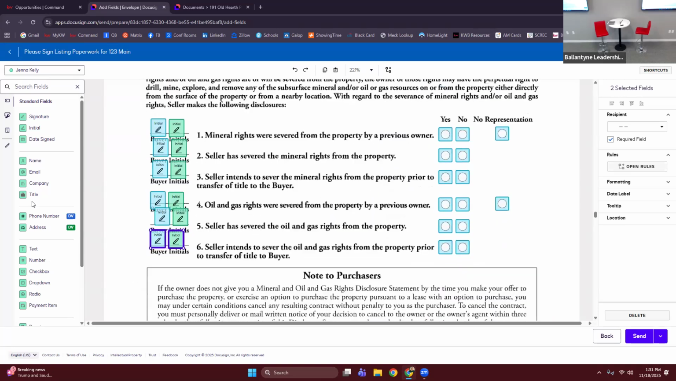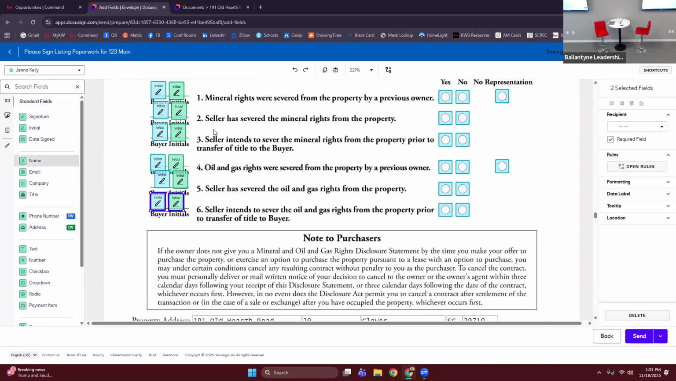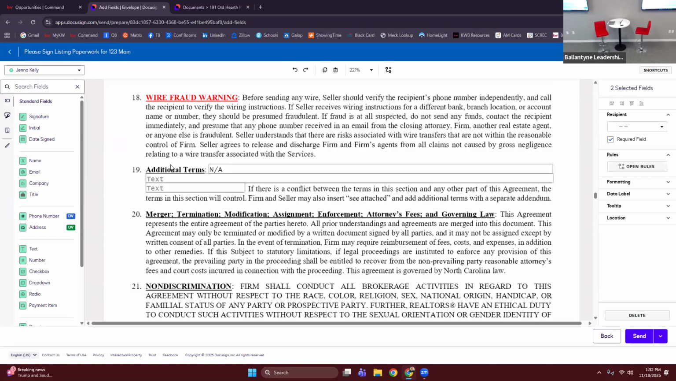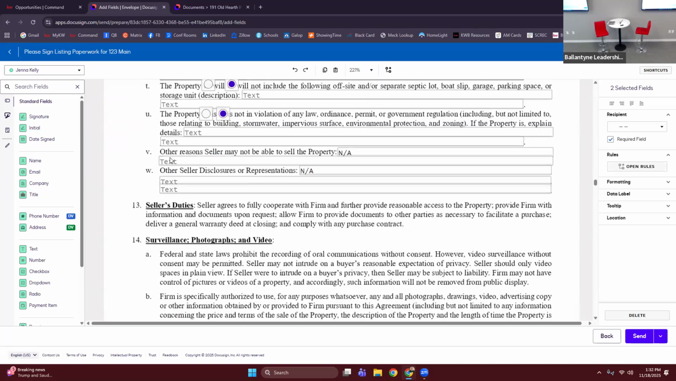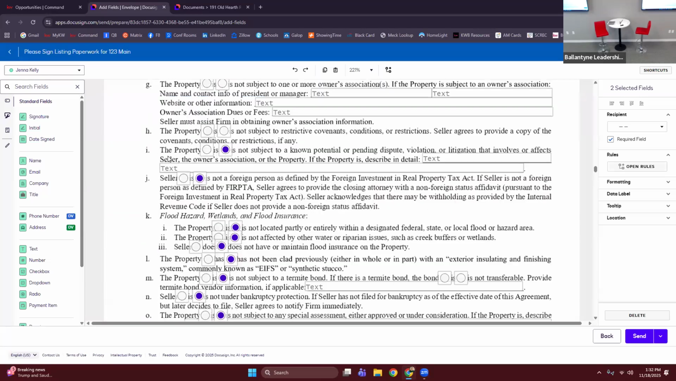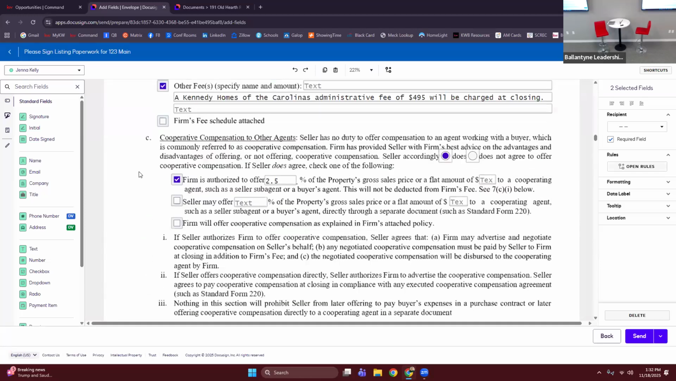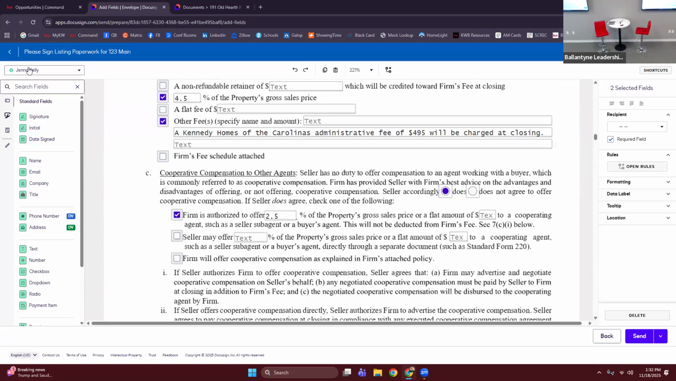Now I do want to show you the other features on here, just so that you know everything that you do have access to. I'm going to scroll up here a little bit just so I can have something to work with. All right, I'll do it on this page. Like I said, everything is color coded. This one particularly, we have our seller 1, seller 2, and our listing agent. Those are the three.